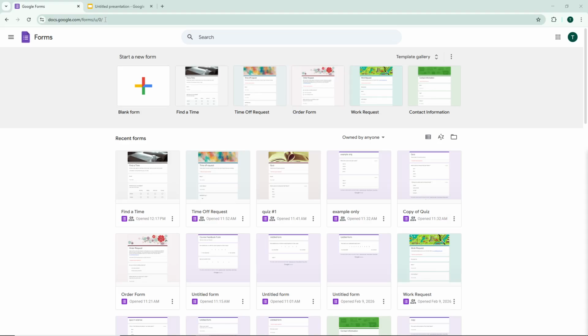Once you're there, log in using your credentials. Make sure you're using the Google account that has access to the form you want to share. This step is essential because it ensures you're working with the right forms and have the proper permissions to share them. After logging in, you'll land on your Google Forms dashboard.